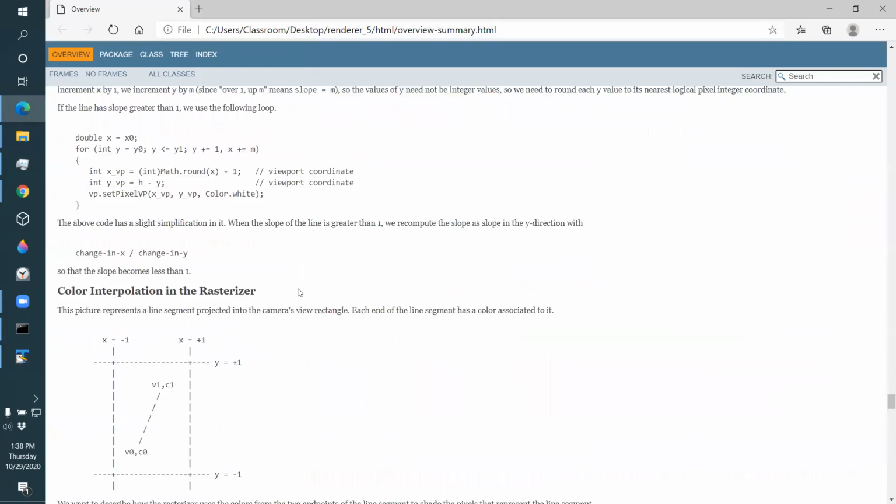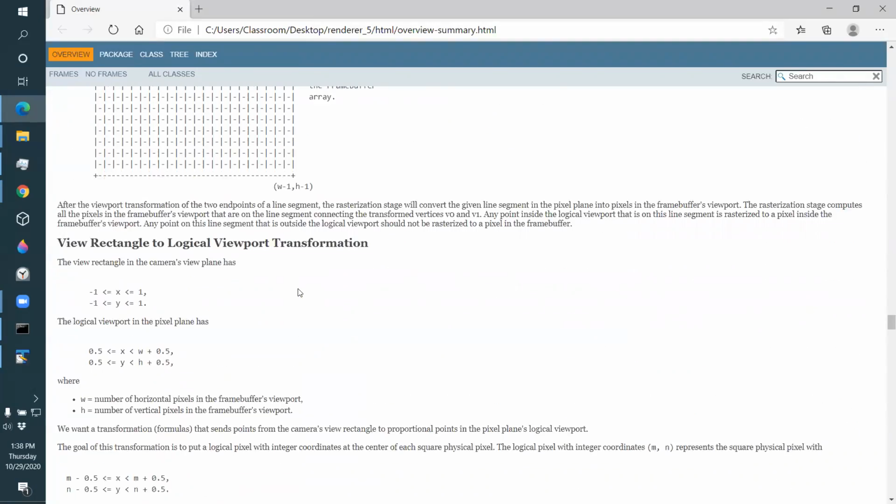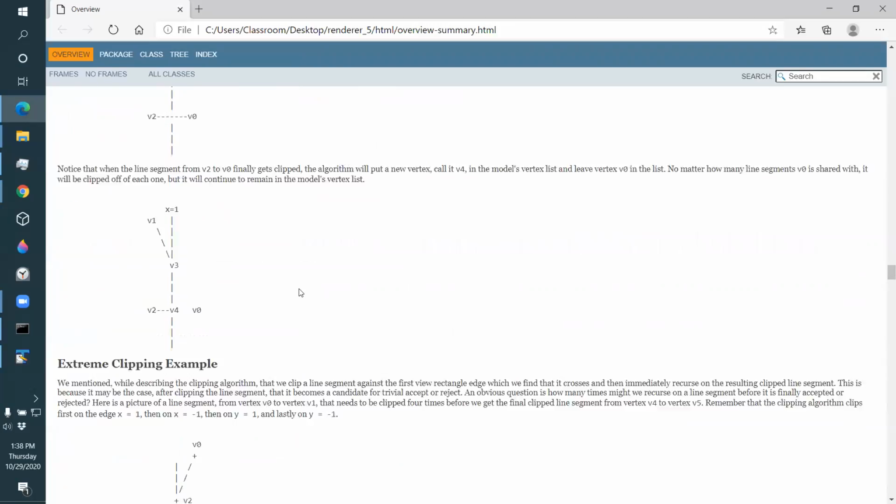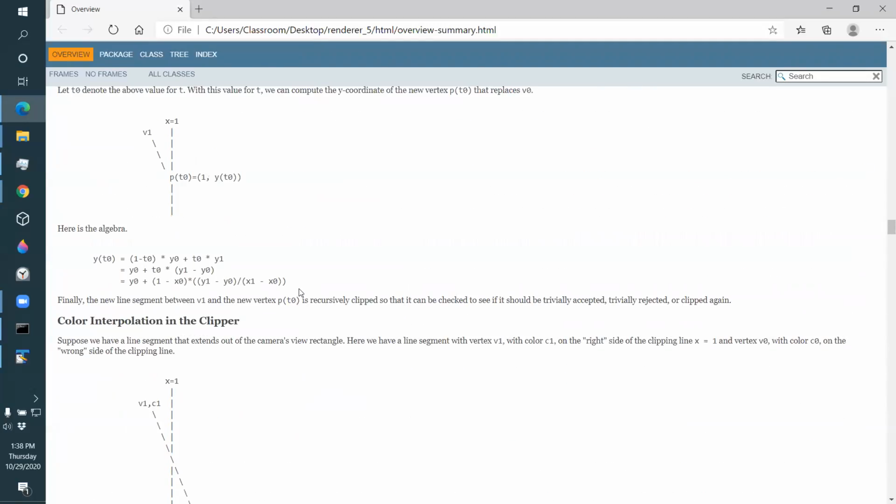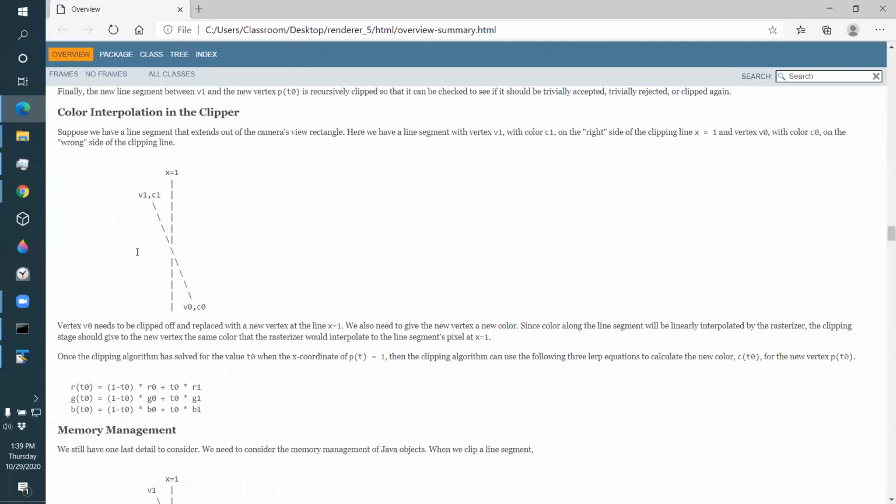Okay, so the rasterizer uses these formulas. Now the clipping algorithm needs to do something similar. So here is color in the clipping algorithm. Here's the idea. We're going to clip this line. The line has a color at one end and a color at the other end, and we need to clip it there. What we need to do now is find a new color for here. Remember, this line is going to get clipped. It's not being rasterized, it's being clipped. And we're going to put a new vertex there. When we create a new vertex there, we have to figure out what color should go to that vertex.